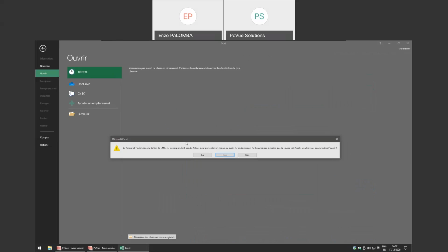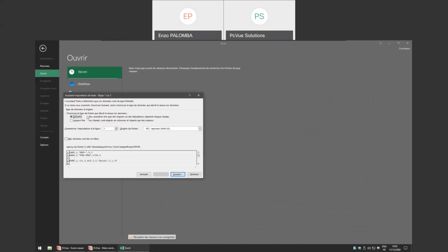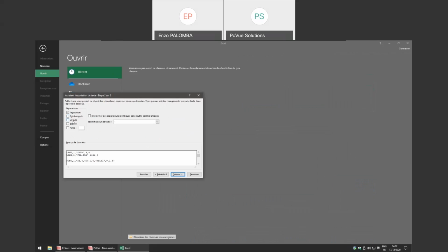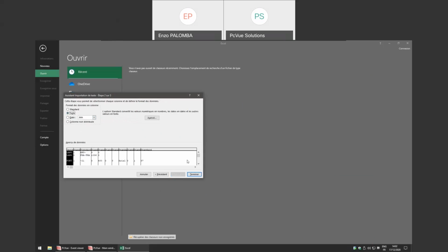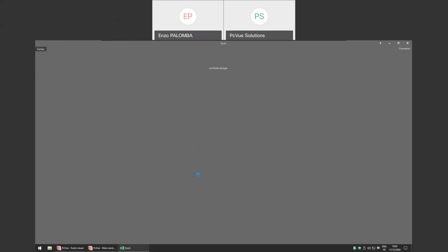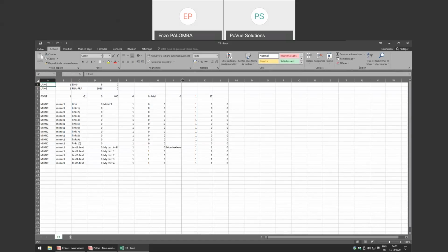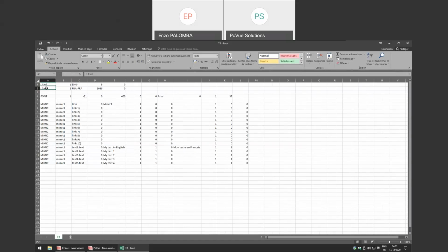I click on Open. I just choose the corresponding formats. Next, my separator is a comma. Next, text, and I select all the columns so I can import it. As you can see here, I have two languages, the base language and the translation language. You can see I have here my Mimic title, my object with my text that I typed previously, and my text 1, 2, 3, 4.